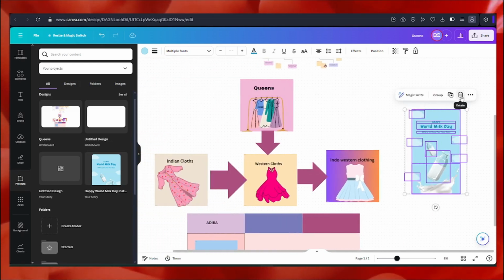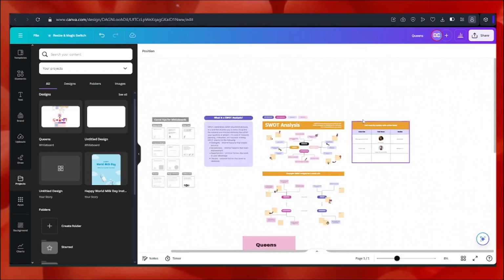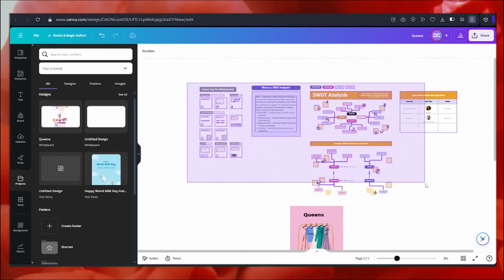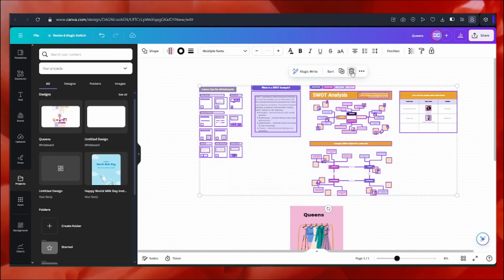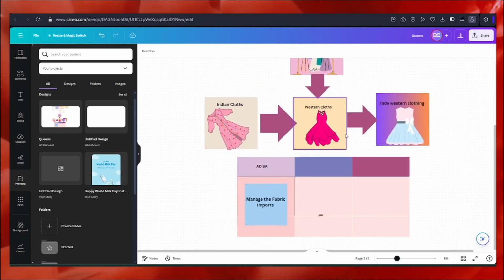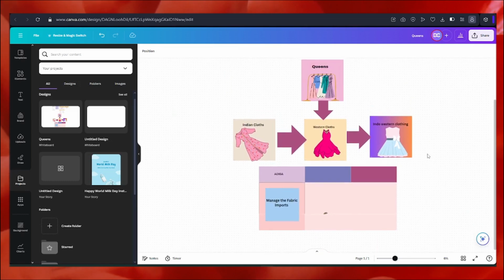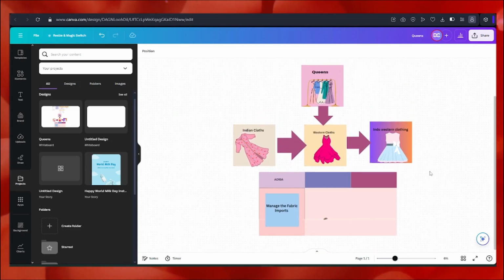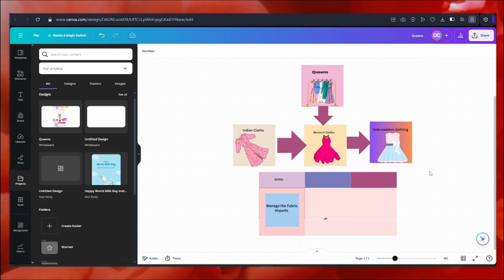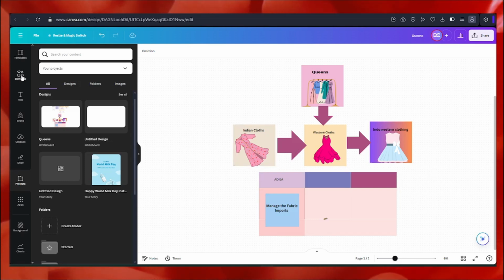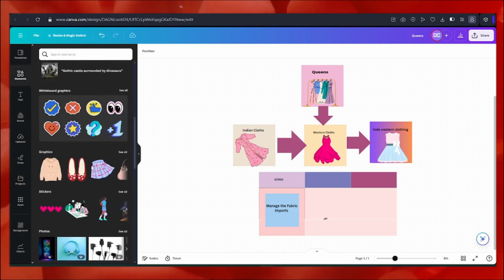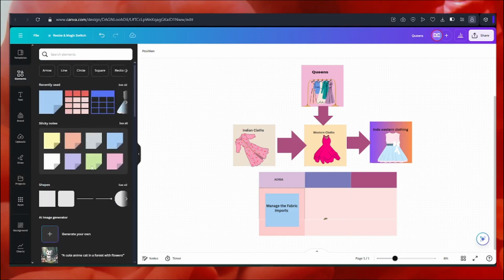For now, I'm deleting this as it's not needed. I'm also deleting this, and I'm left with what I've made, this cute little flowchart of my clothing brand. Make sure that none of these elements are unrelated to what you are doing. And as there are plenty of options, you can search anything and get any element you wish to have. It's not at all a very tough job to do.